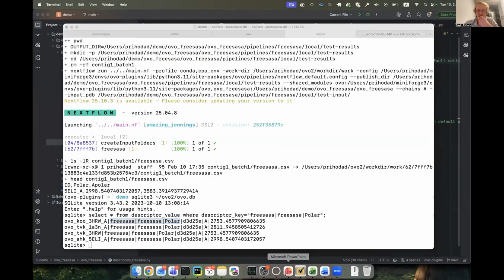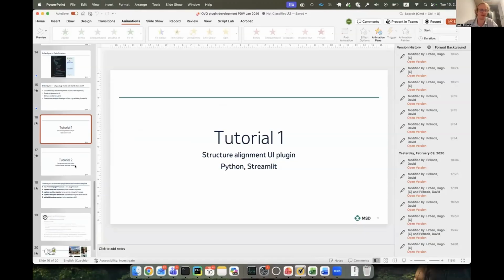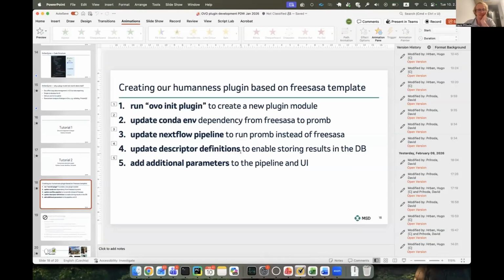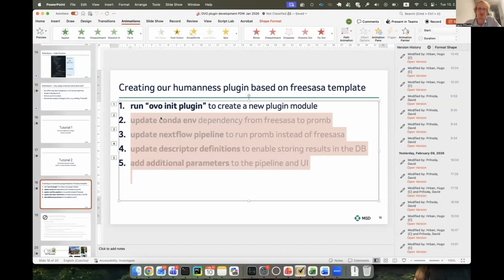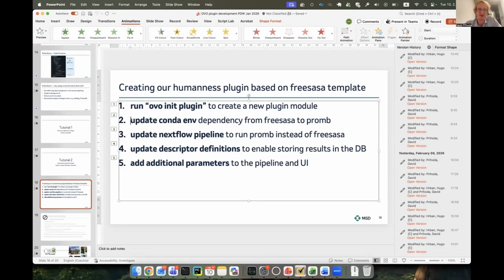Great. So now we will turn this template into our own plugin. When we run ovo init plugin, this will create a new plugin module, and it will use this FreeSASA pipeline as a template, but it will also preset a lot of things for us based on the names that we set in the wizard, and I'll show you later. Then manually, what we'll need to do is these four things.